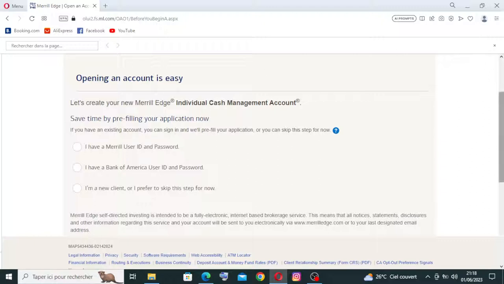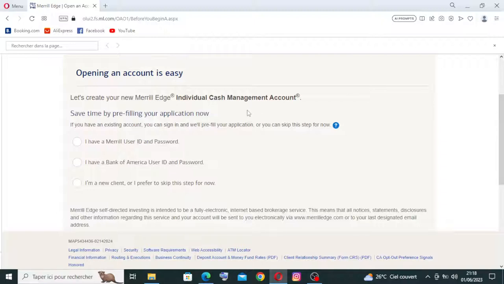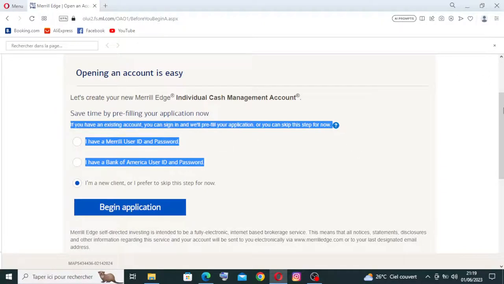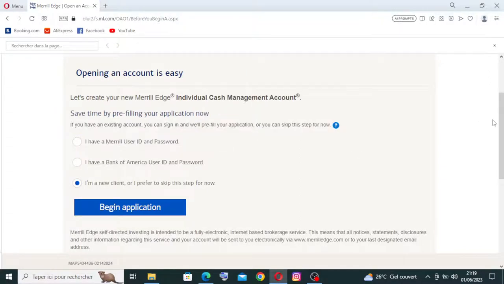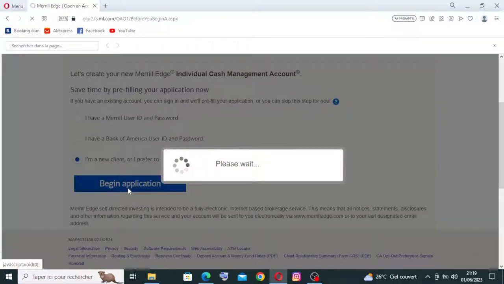Okay, let's just skip it. You can say that you have a Merrill user ID and password, or you have a Bank of America user ID and password, or you are a new client, or that you prefer to skip this step for now. I will click on this one, and after that we need to click on this blue button over here, begin application.